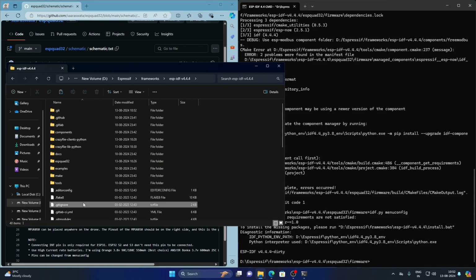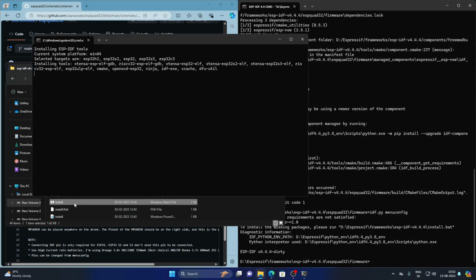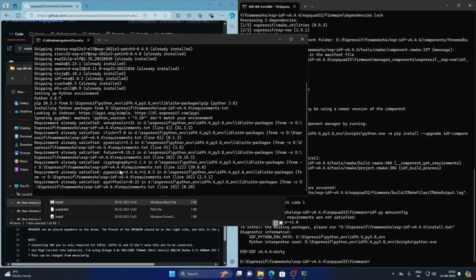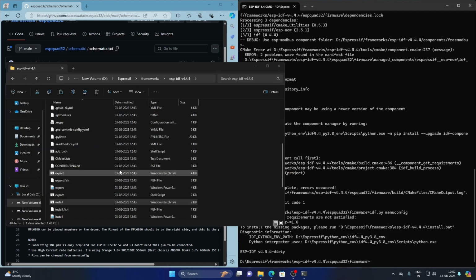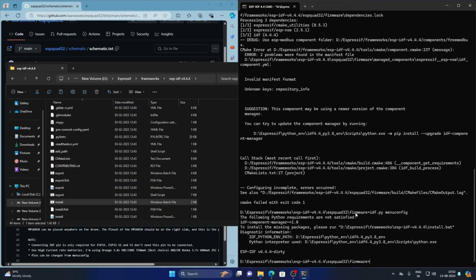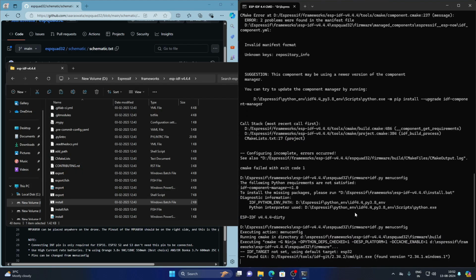I have navigated to the folder and now I will run the install.bat. After the process is completed, it will automatically close the window. Now we will again run the same command on the original IDF window, and now the configuration menu will open up.